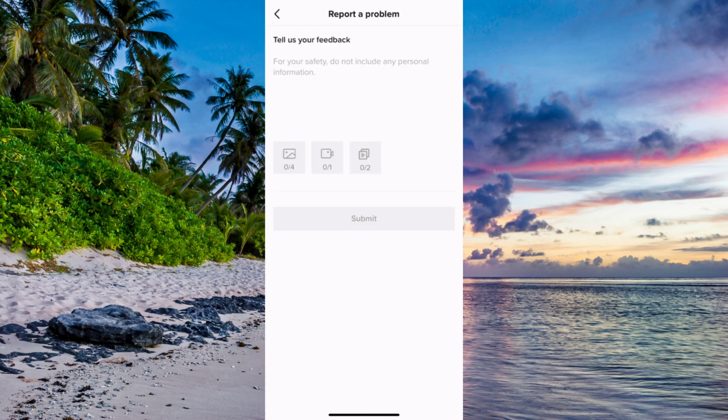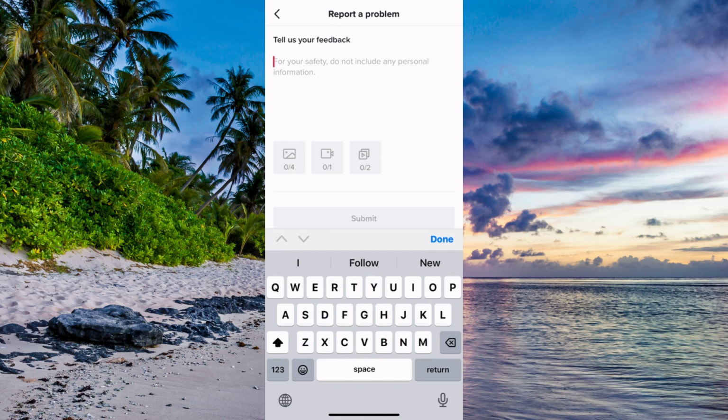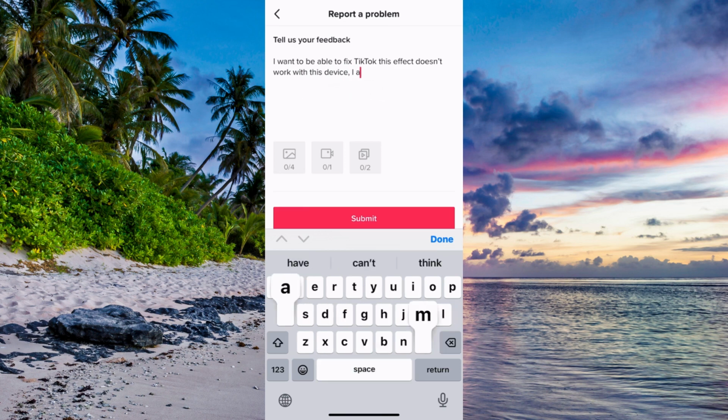The reason why you need to be taken to this page right here is because in here you're able to contact the TikTok customer service directly, and they are the ones that can actually help us to fix this issue basically. So you need to write exactly like this to their support now. I want to be able to fix TikTok. This effect doesn't work with this device. I am having this issue right now.